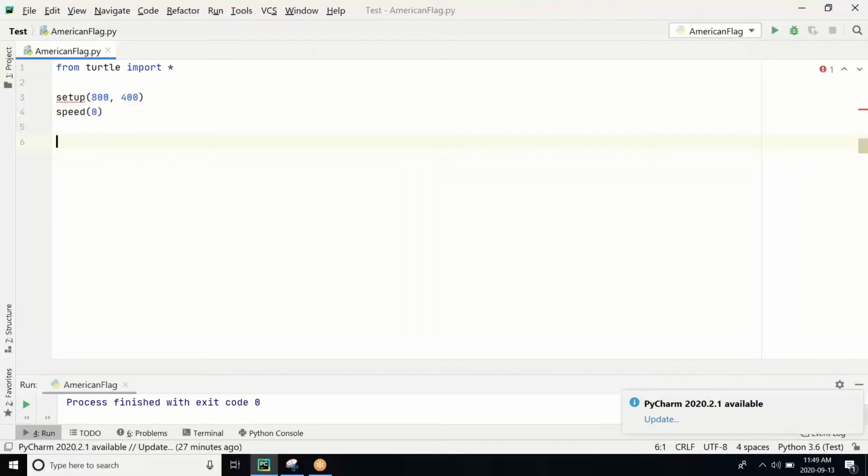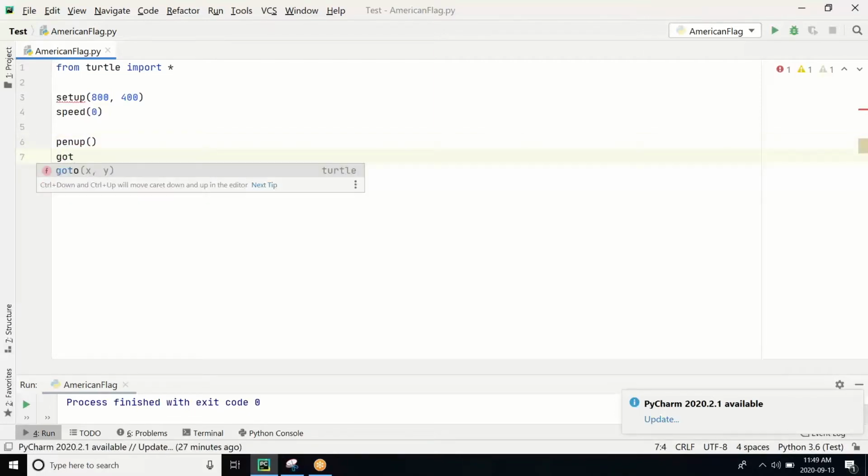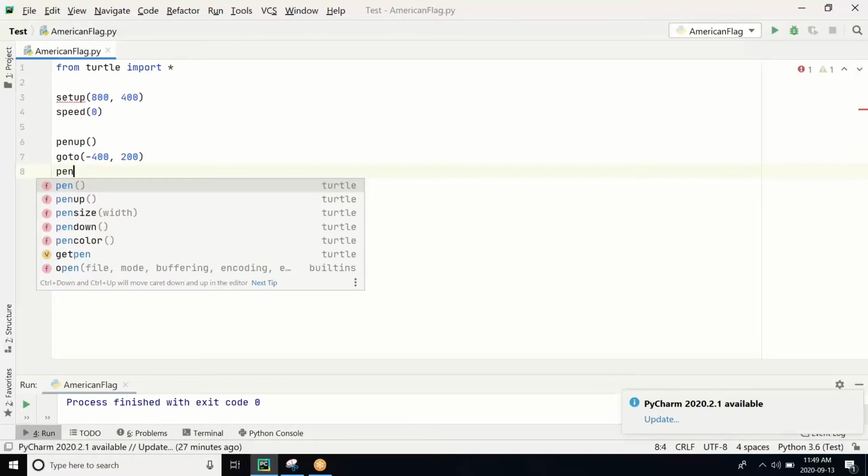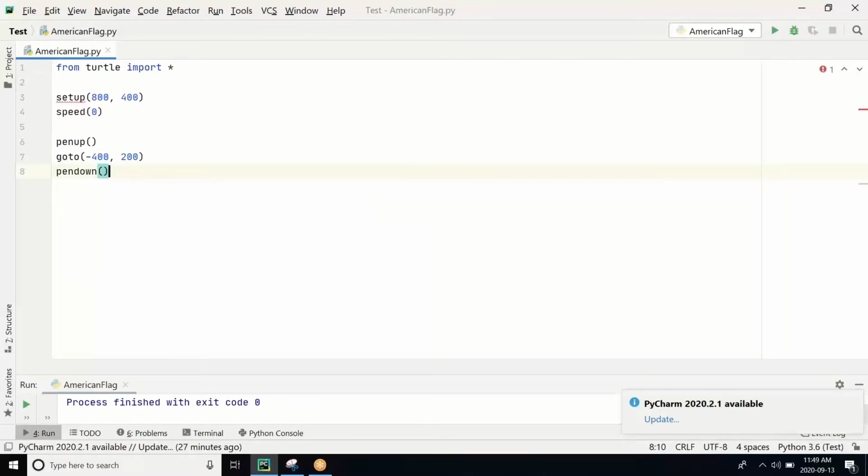So first we have to go to the top left corner, and to do that we use pen up, go to that coordinate which is going to be minus 400 and 200. This is based on our setup, and do a pen down. So at this point of time, we are on the top left corner.